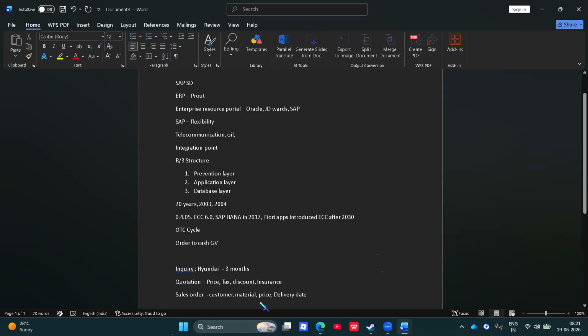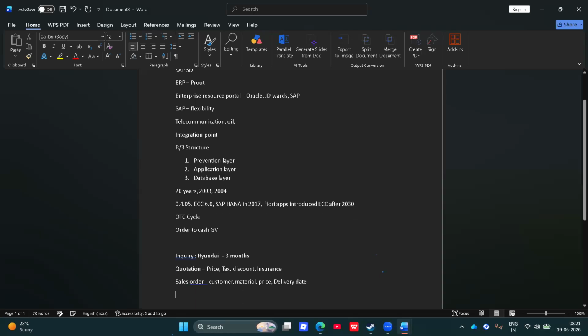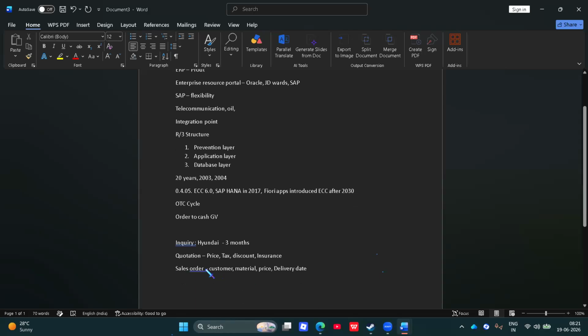While you are creating the sales order itself, the system will give you the delivery date. For example, today is 19th June, so it will take another 1 month. So on July 19th, you are going to receive your car. The delivery date and from where it is delivering, all these details will be available in the sales order.